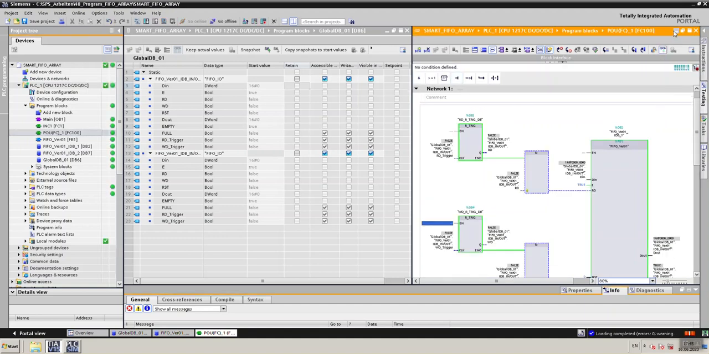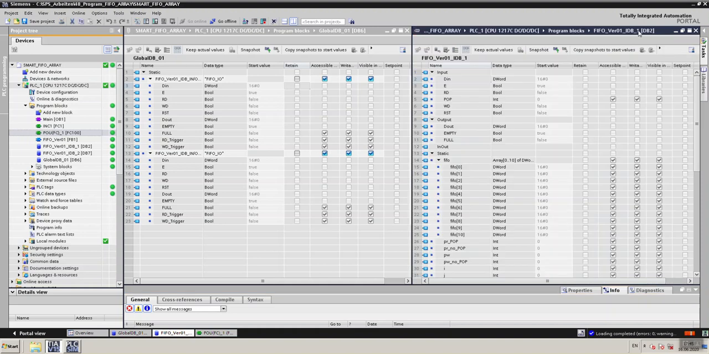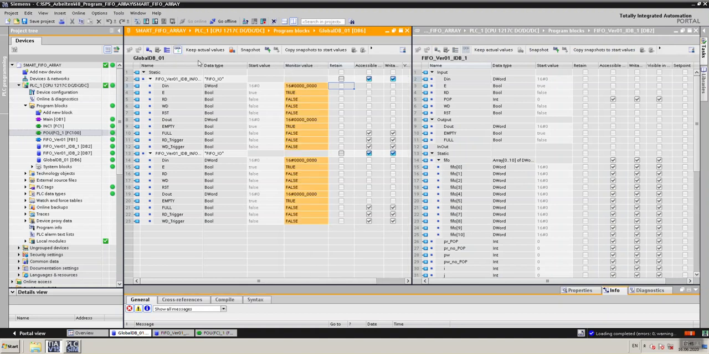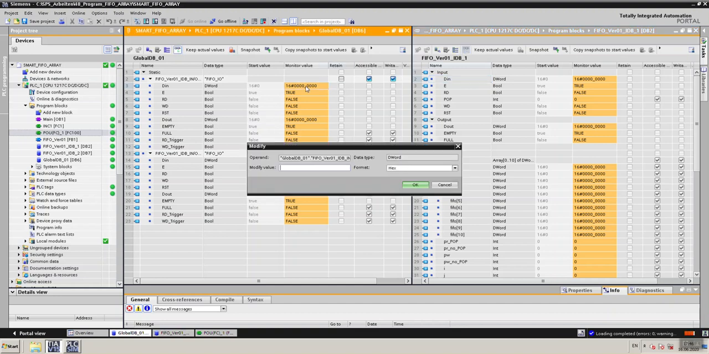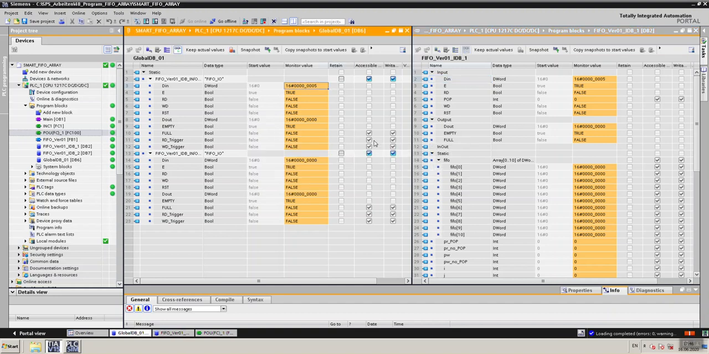We basically need to see the instance data block and then the global data block. These are the variables, the inputs and outputs going in and out of the instance data block of the FIFO function. So for D in, let's select a value 5, and when we trigger it, this value will be inserted into the FIFO array. So it is a write operation.